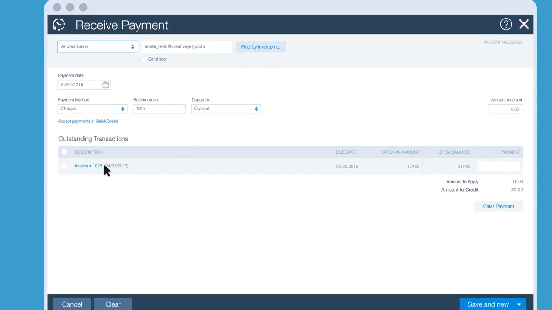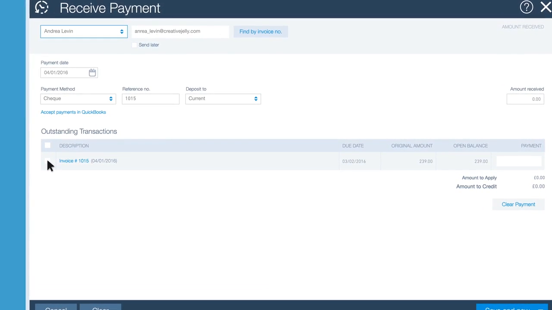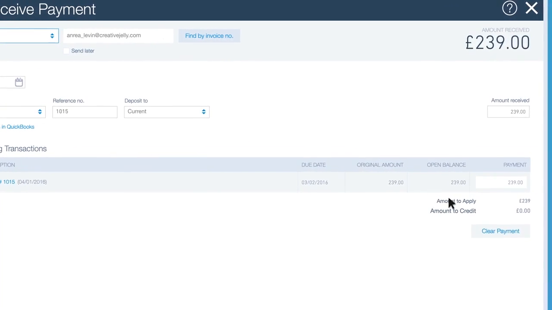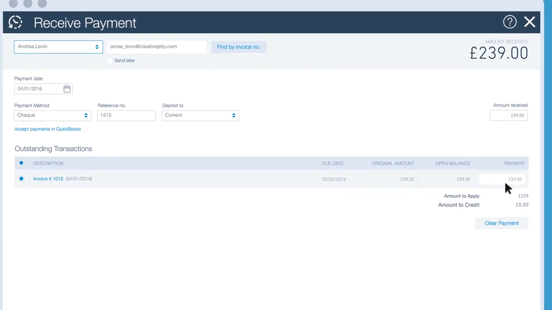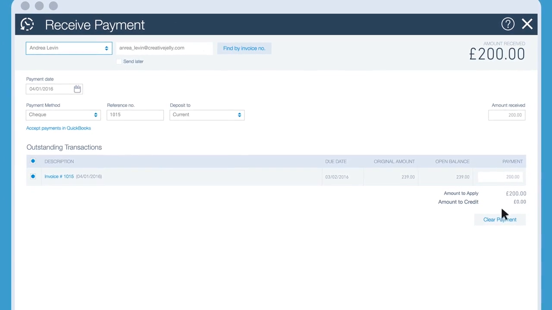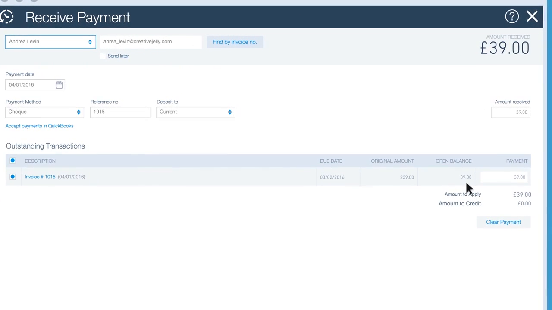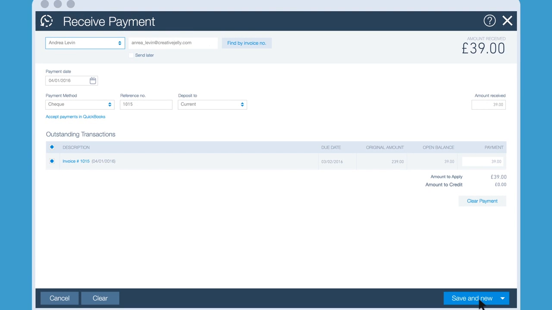Next, if QuickBooks is showing you an invoice for this customer that they've paid with this payment, select that invoice. Look at the amount. If it's what your customer paid you, great. If it's not, change it to the actual amount of money you received. If the customer didn't pay you the full amount of the invoice, QuickBooks will keep track of how much they still owe you. Click Save and New to save this payment and open a new form to enter another payment. Or choose Save and Close if you're done.